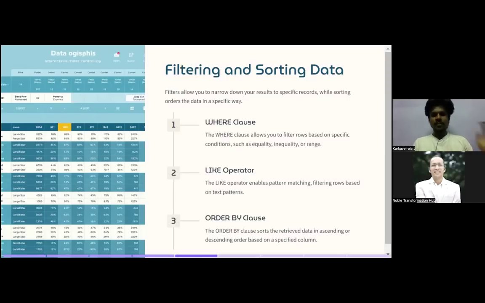So, filtering and sorting data in SQL. Filtering allows you to narrow down your results to specific records, while sorting orders the data in a specific way. So we're going to filter and sort our data. If you have attended our Python session, you already know about the data frame where we were filtering and sorting. It's a similar thing. Python is a programming language, whereas SQL is a structured query language, a query kind of language.